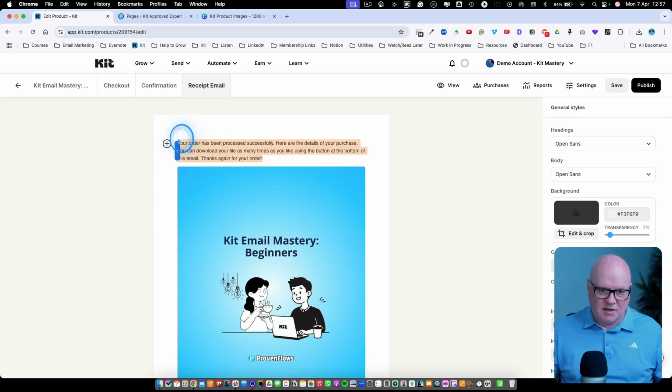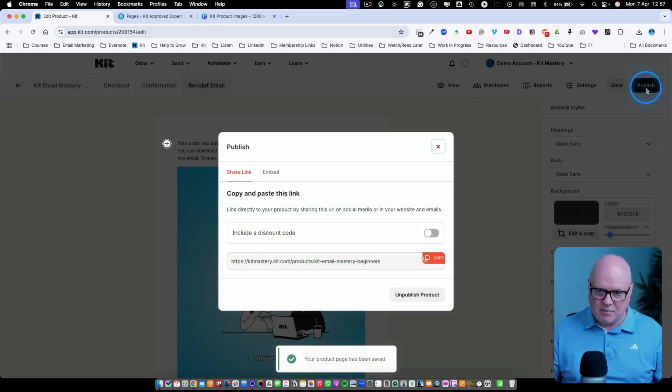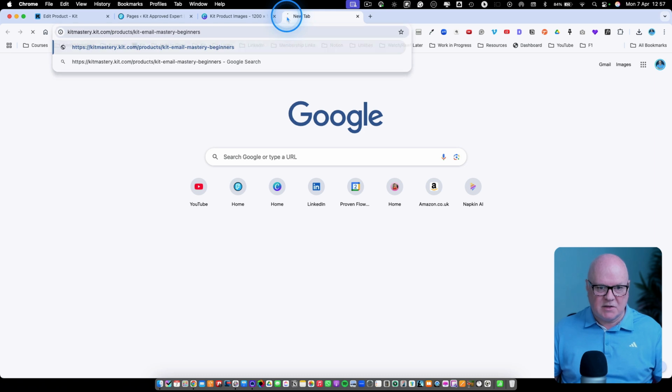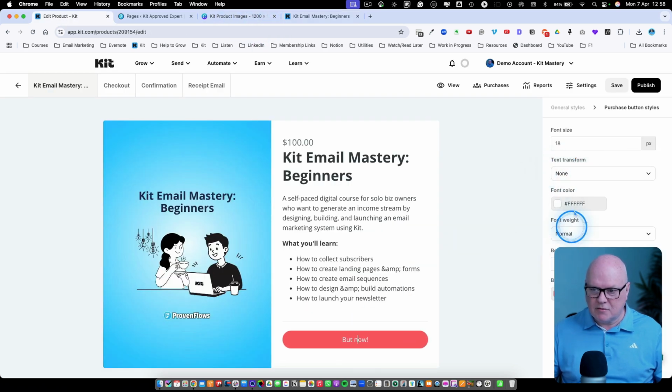You can obviously change the text in here, make it relevant to what it is you're selling. So that's how to create a product inside Kit. It's very, very simple to do. I'm going to click Save and I'm going to click Publish. Now in here I've got a URL that I can share with people if I want to send it to them if they want to buy it. If I paste in that URL, you'll see it comes up with essentially what we've just created. I've just noticed I've got a typo in there. Not but now, it's buy now.